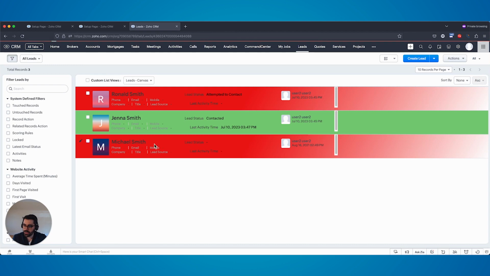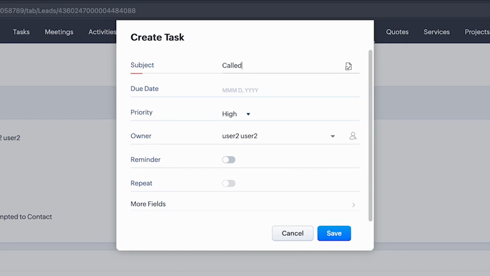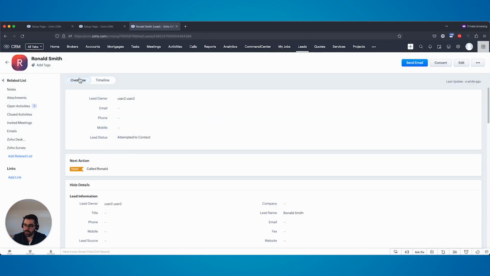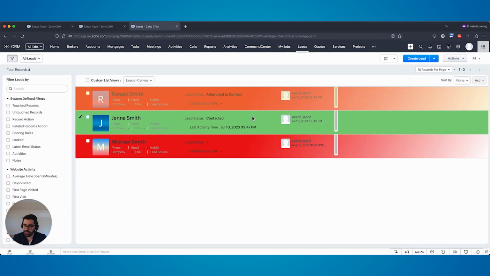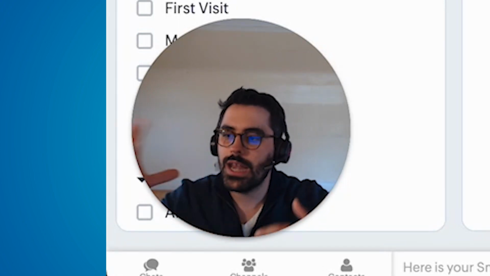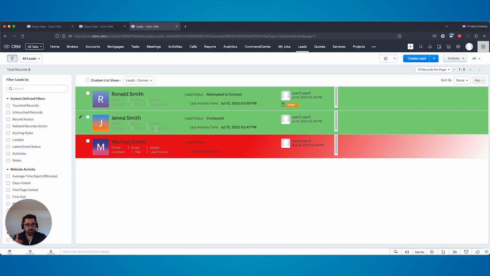But for example, if I go into Ronald and I create a new task, I say testing or called Ronald, I say it is today, I hit save, that'll count as an activity. So now if I go back to the leads, you'll see this will change. So now it's green. You can see how as you're using the system, it can start dynamically changing colors, which I think is the coolest part of this whole thing. And it doesn't have to be activity time. It could be deal size, lead status, whatever. And this conditional formatting works for all of the record layout types. So you can do it for custom view, tile view, table view, whichever one you want.